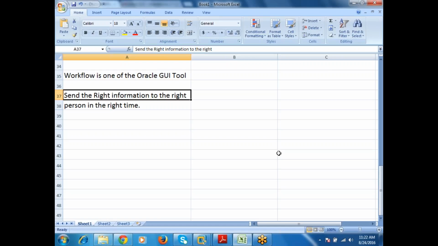If you want to send the notification to the right person, that is your manager. If your manager is on leave, then somebody else has to receive it as an alternative. Some companies say they need approvals from two managers, the first manager approval and also the second manager approval. Like this, we send the information to the right person at the right time. Right time means your information has to be approved or rejected within 24 hours, or within 4 hours, or within 4 days. Like that you can set the time.